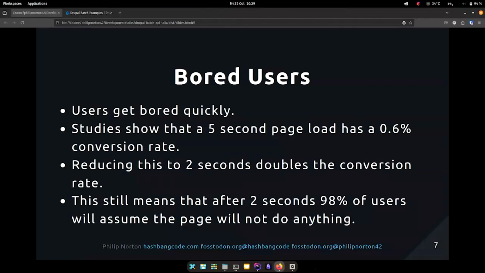So fundamentally, users get bored quickly. This is from a Cloudflare study that said that with a 5-second page load, you'll lose 99% of your traffic. Reducing that to 2 seconds only doubles the conversion rate. So, if the user clicks on a button, within a couple of seconds they'll assume that the page has crashed and go elsewhere. Obviously, if you've got logged in editors, that time is a little bit longer because they tend to allow for that kind of length of time.